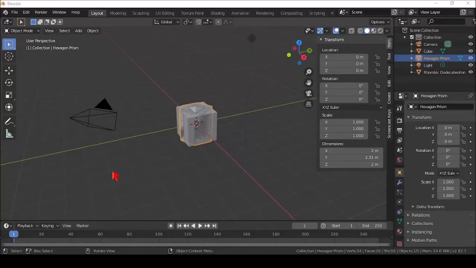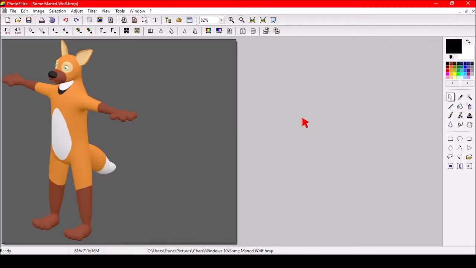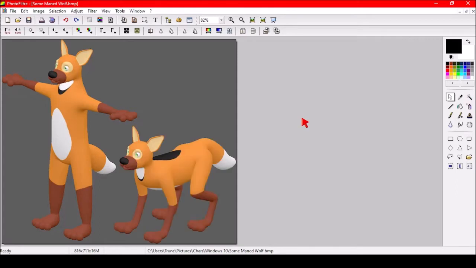In this video series, I'll be making a main wolf character. Here's what it will look like. Not only this, but also that.